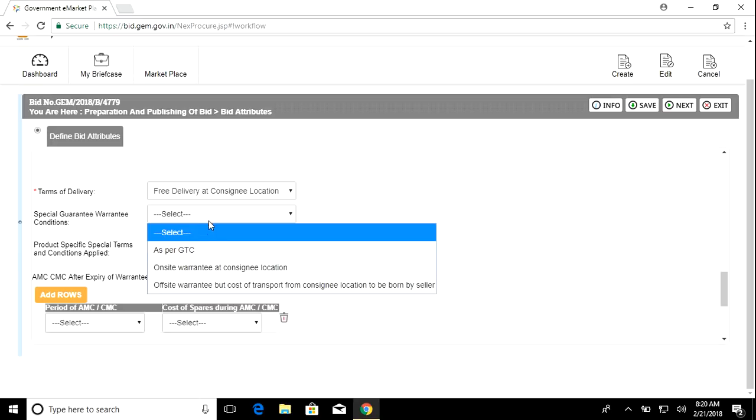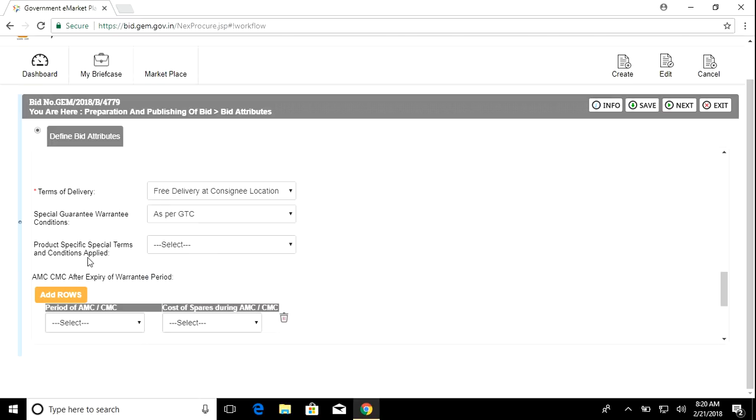Special guarantee warranty condition as per GTC. Products specific special terms and condition applied. If you have any kind of special terms and condition, you can give yes, otherwise no. Here I'm giving no.